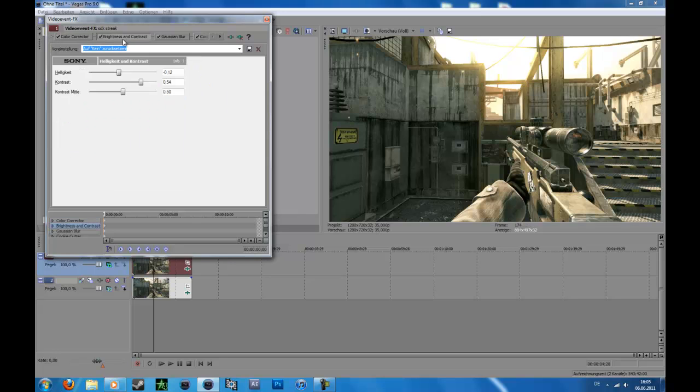Then we are adding brightness and contrast. This is totally based on different maps, so you have to play around with these settings. You can use those settings, but be sure you check them for every map, as they are not 100% perfect.